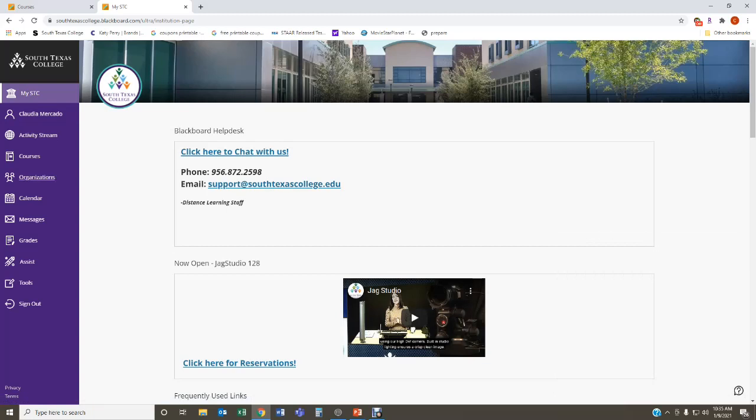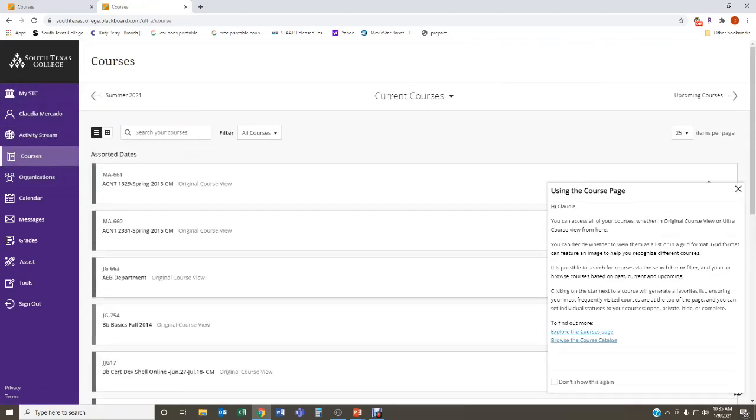On the left-hand side, you're going to have a whole bunch of menu items. We're going to go to the one that says courses. This might look a little bit different for you because I am an instructor, so I really don't know how yours looks, but you should have a folder or a link that says courses. Locate that and then select it.